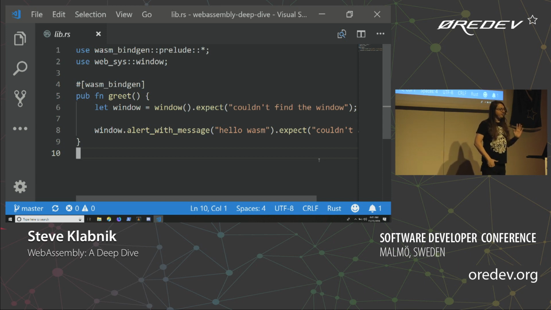And so lastly, lines 1 and 4. This is where a lot of the magic happens. So there's this project called WASM bindgen, and bindgen is short for bindings generation. There's a bunch of different projects in Rust with the name bindgen. They do various things. This one specifically lets you bind Rust code to WebAssembly.